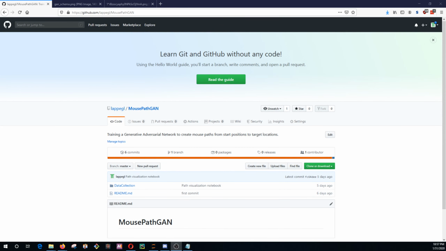Welcome to the Mousepath GAN data collection repository. Mousepath GAN is a data science, programming, machine learning project that I'm working on. A little bit of background about what a GAN is.